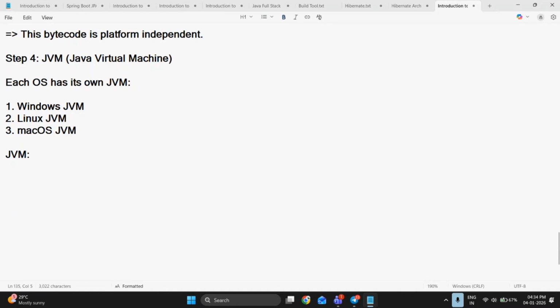Next, what does the JVM do directly? What is the role of JVM? JVM reads the bytecode. Next, it converts it into machine code, and it executes that particular code.